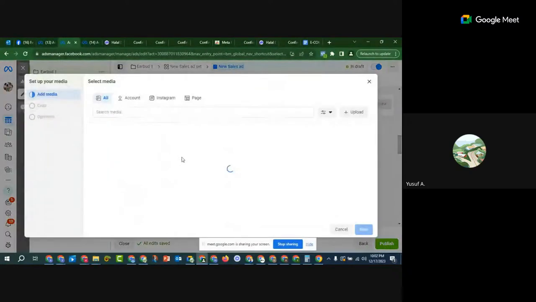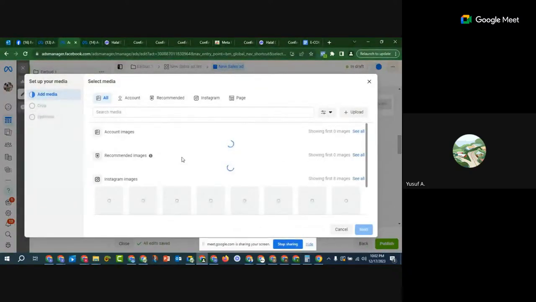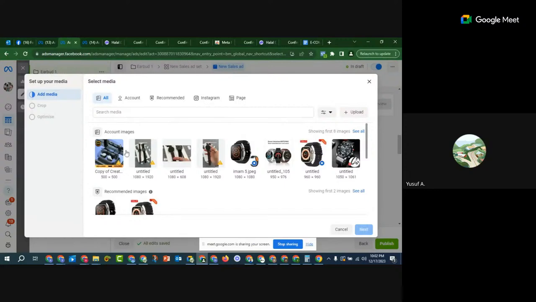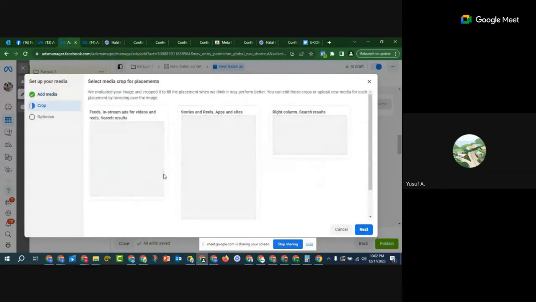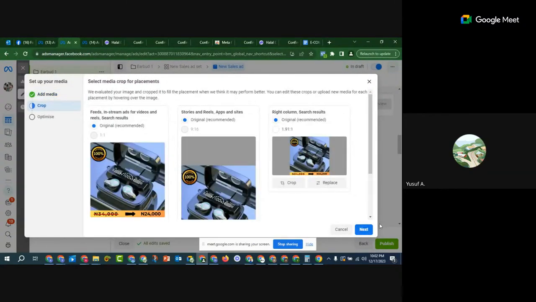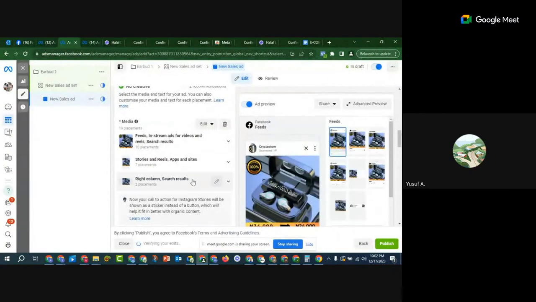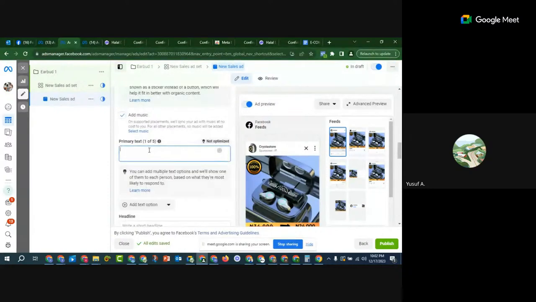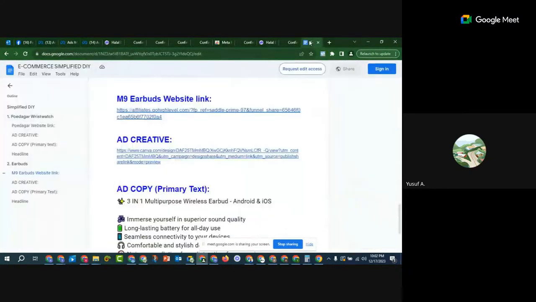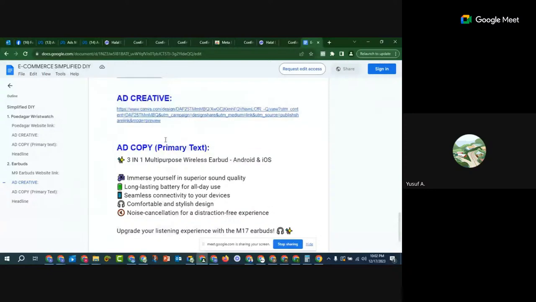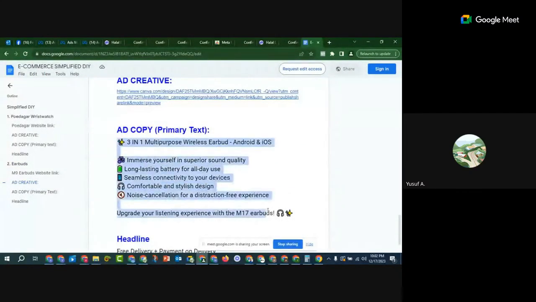Let me choose the image again. So next. Next. Okay. Now, the next thing is that I want to add the primary text. The primary text, I mentioned that we have already written it for you. So you can just copy this and put it there.